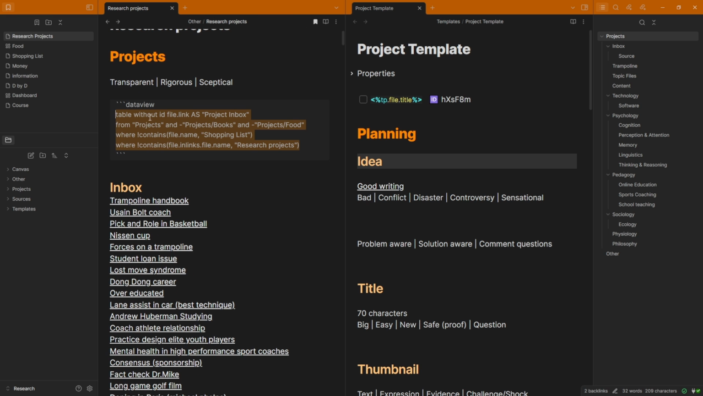There's nothing in it at the moment, but it's looking for any file inside the projects folder, and that's the projects folder here, not inside projects and books, because I've got a book subfolder and food subfolder inside there, so I don't really want any of those showing. And then I'm filtering for where the file name doesn't contain shopping list, because I've got a shopping list file in there for food, and obviously I don't want that to show in the project inbox. And then where the file doesn't contain inlinks to research project.